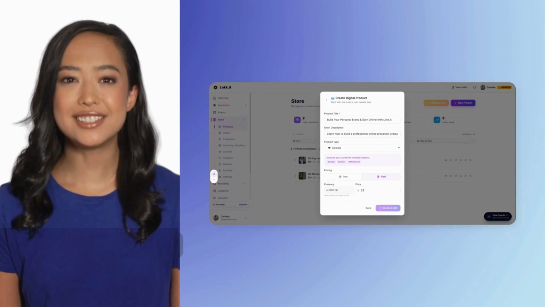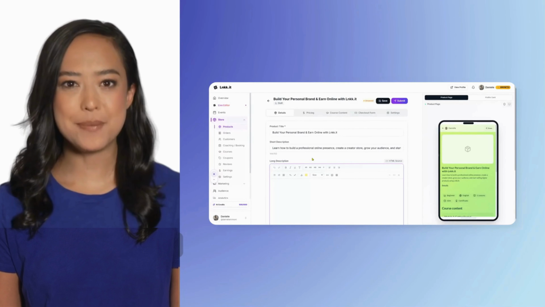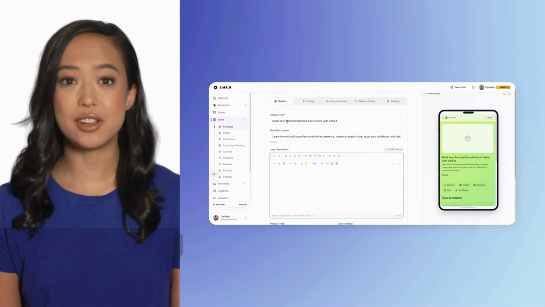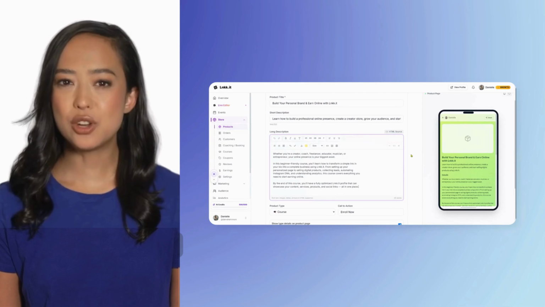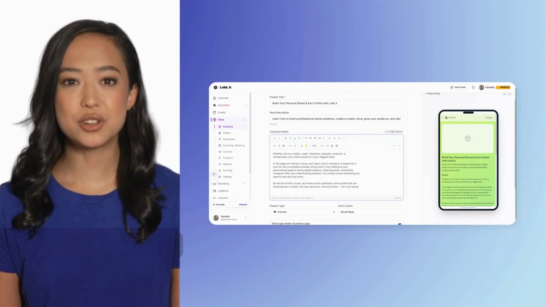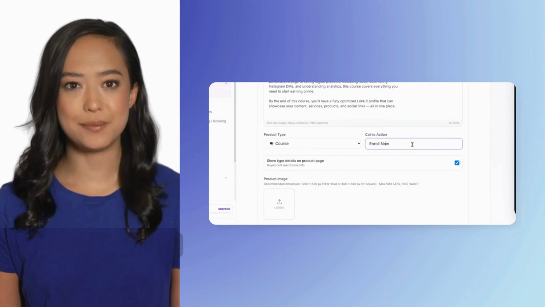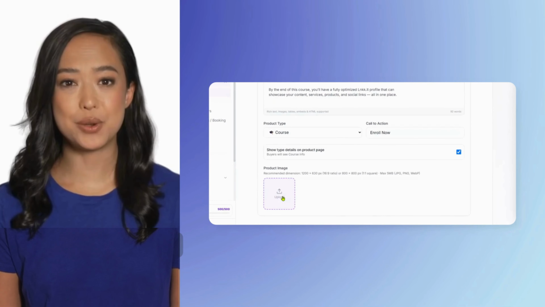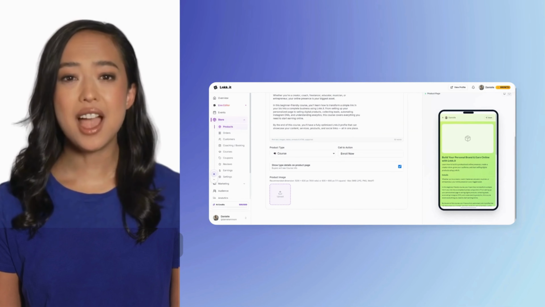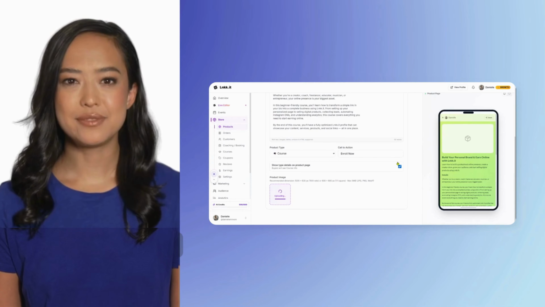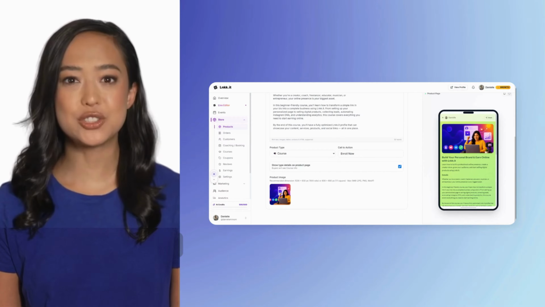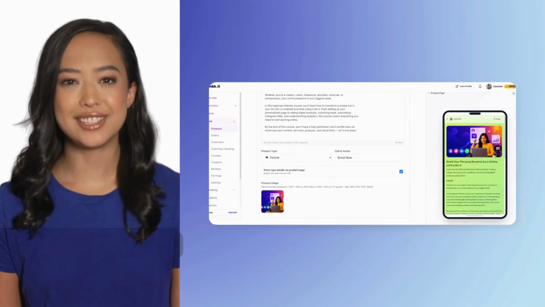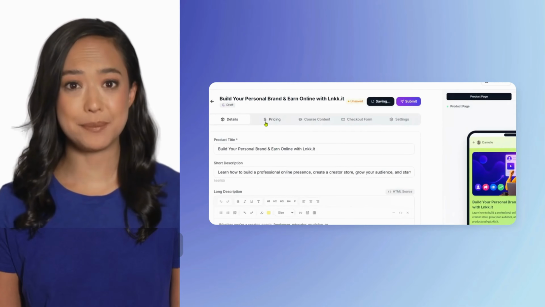Now we are inside the Details tab where we add the product long description and call to action button. Inside the Details tab, review your title and short description. In the long description, explain who the course is for, what students will learn, and what results they can expect. You can also set a call to action button and upload your cover image. Once the cover image is uploaded, you can view in the right sidebar how it looks to students. A strong cover image is important because it is one of the first things a potential student sees. Now click on Save and go to the Pricing page.